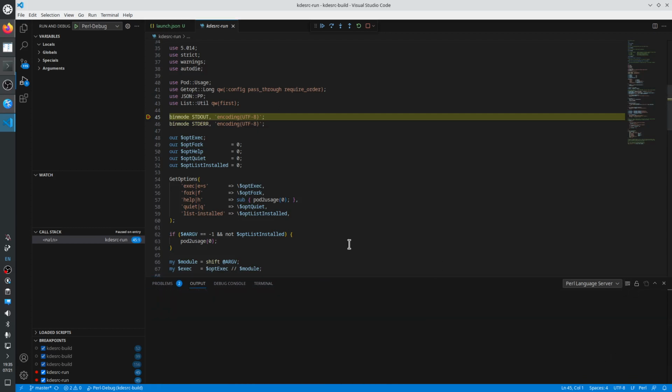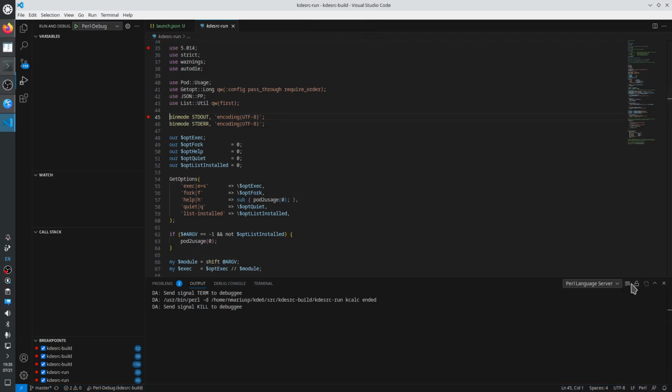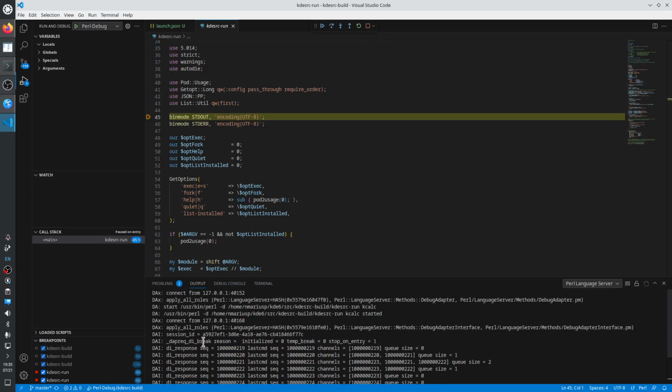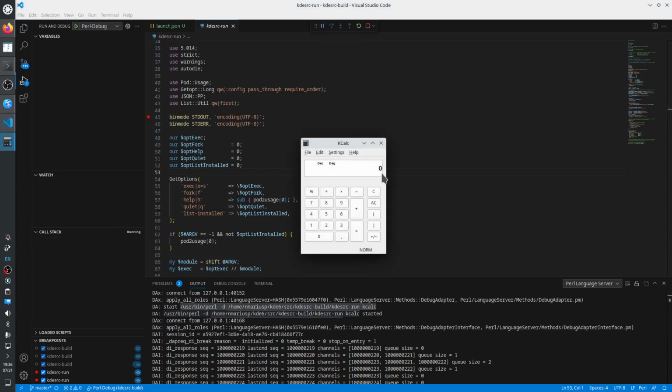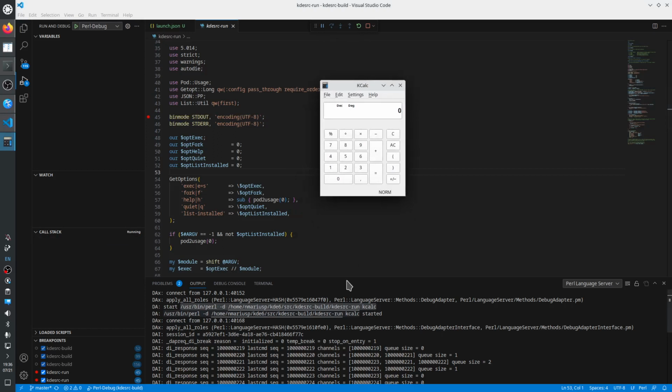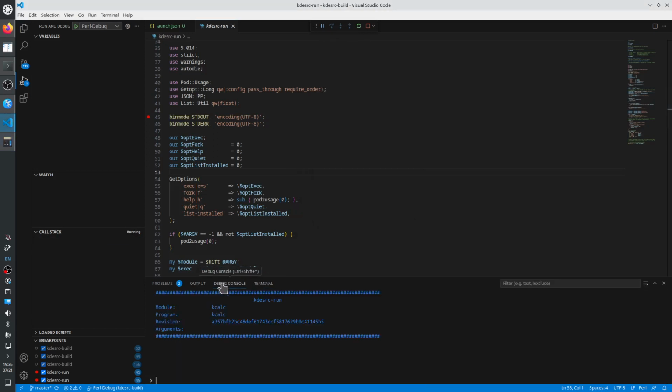Let's clean this thing up and restart it. Okay, so I can see the command line: /usr/bin/perl -d, full path to kdsrc-run, and then the parameter kcalc. Okay, let's let it run. So continue, F5. It shows the GUI application. This is the standard output of the process kdsrc-run.